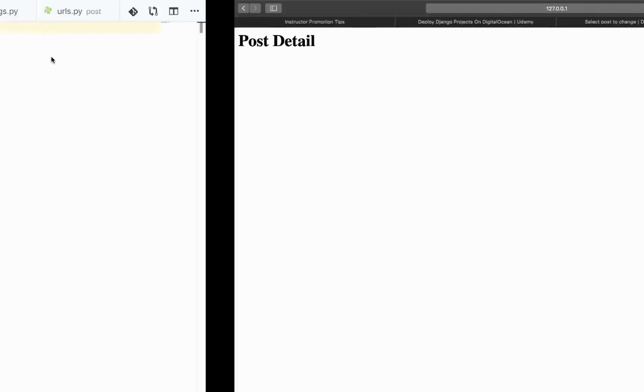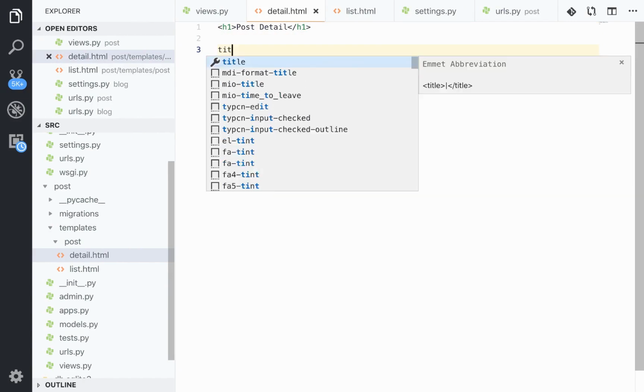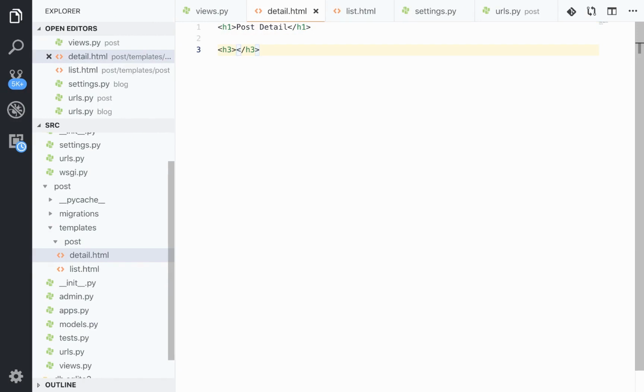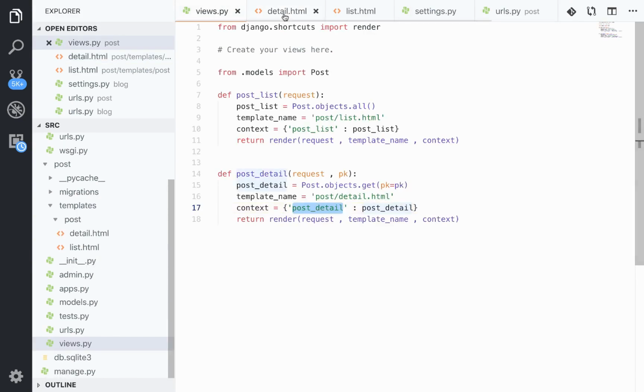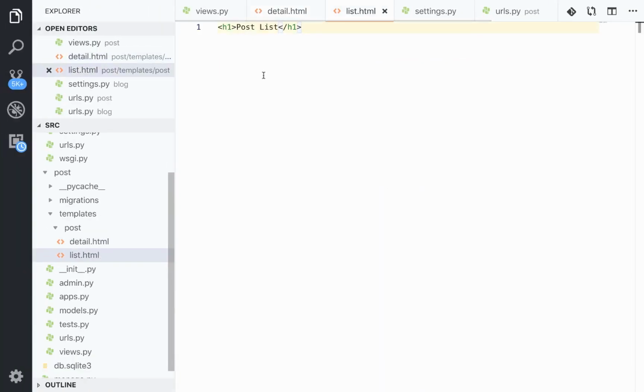Okay, this is awesome. So here in the post detail, we can give it the title of the post. So we're going to say h3, and we're going to say title, and we're going to say post_detail, the context name we retrieved, the post_detail.title. So let's refresh. So we have welcome to Django, our post and our ad. Okay, this is awesome.